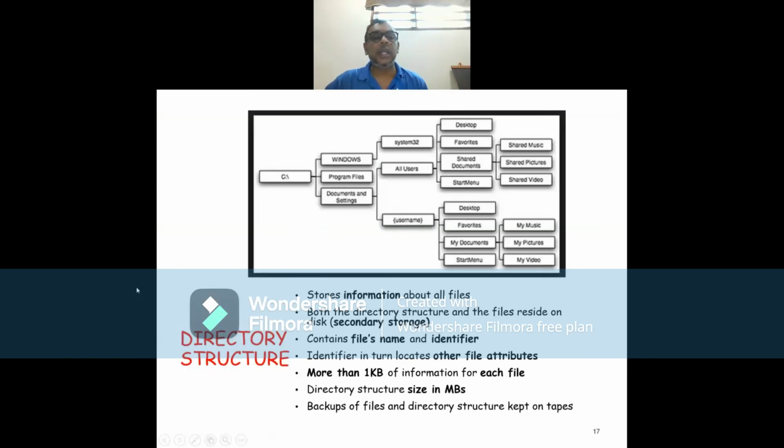So this is an example of a directory structure. What is a directory structure? A directory structure is where the operating system keeps all the files according to folders or according to its directory. Obviously the Windows operating system files will have a folder by itself, and these are the files, and each directory will have a file name and identifier, and this basically is the information of all files inside the operating system.